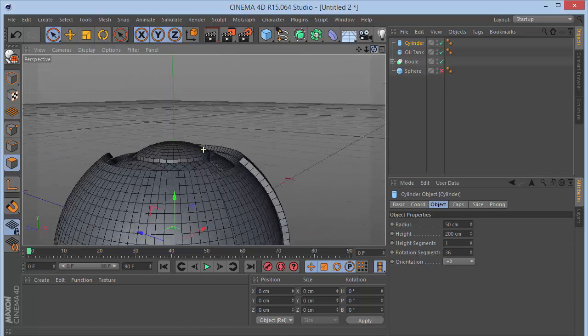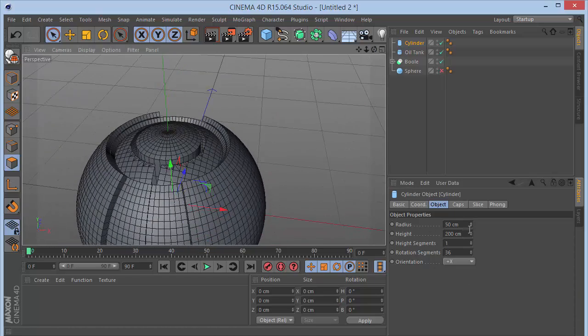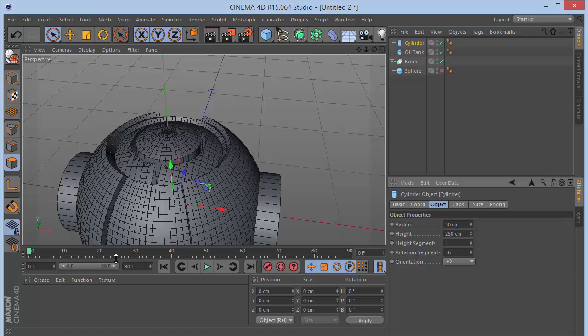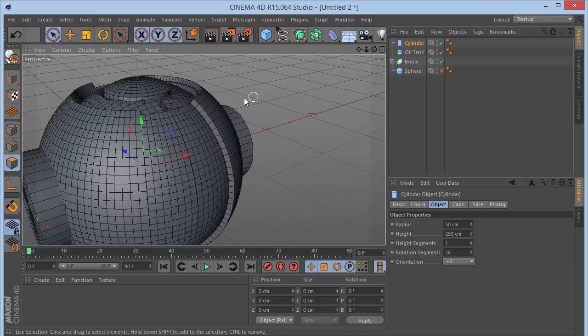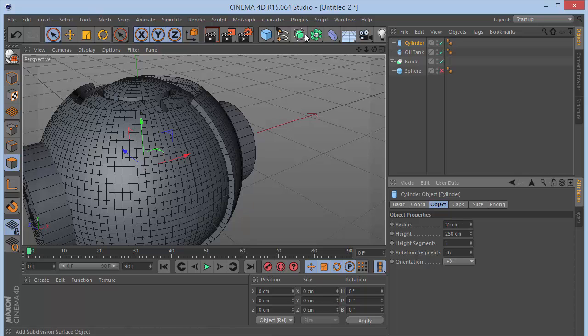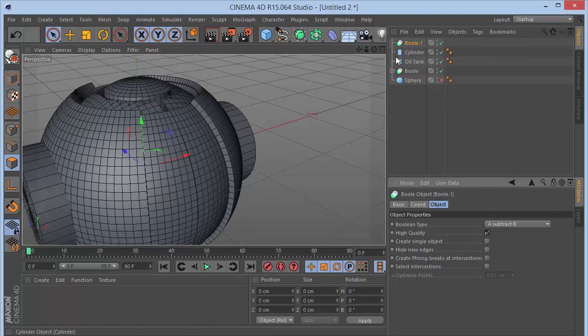So let's just increase the height to 250, so it pops out on the side. We need to make sure that it is coming out on the sides of the protection things over here and not from the inside. I'm going to set the radius to 55, and I'm going to grab another bool. I'm going to drag the first bool first, and the new cylinder we just created.